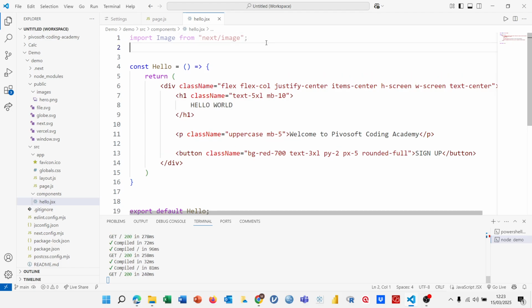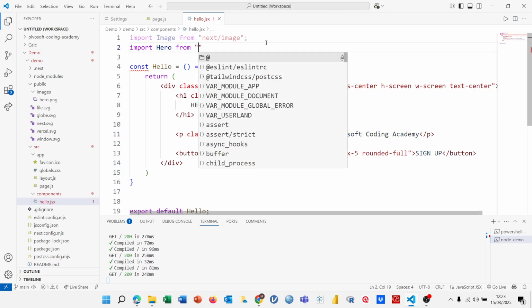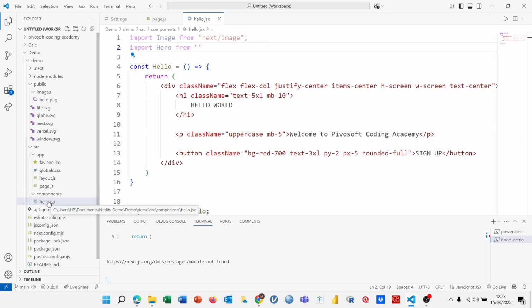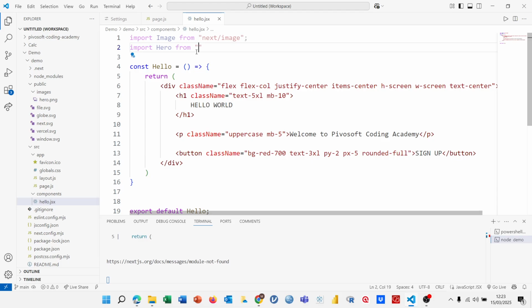Now I'm going to import the actual image. I'm going to say import, and give the image a name. I'm going to call it hero, from, open quotes. Again, like I said, we're going to navigate back. Right now we're in the components folder. If we get out of this folder, we'll be in the source folder. Then we get out of the source folder also, and then we can enter the public folder. So let me demonstrate that. Two dots and a slash.